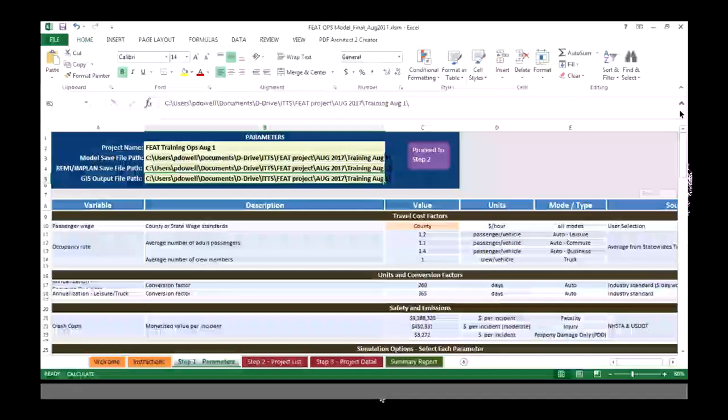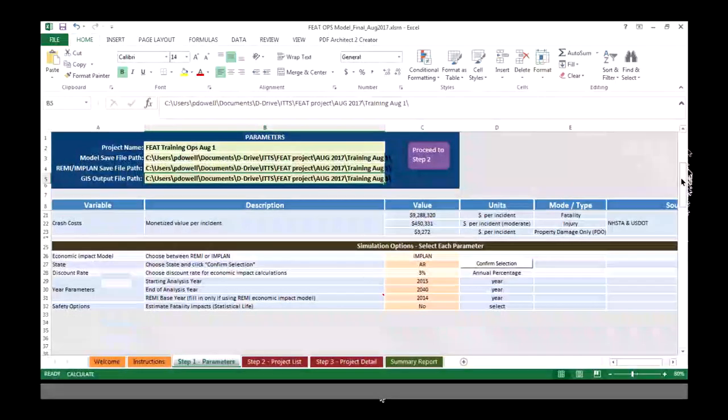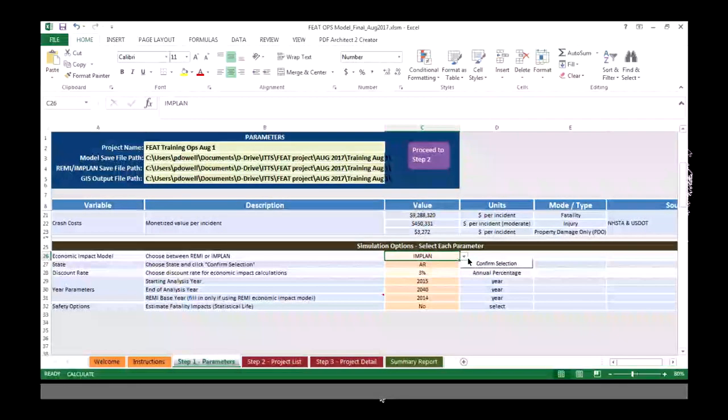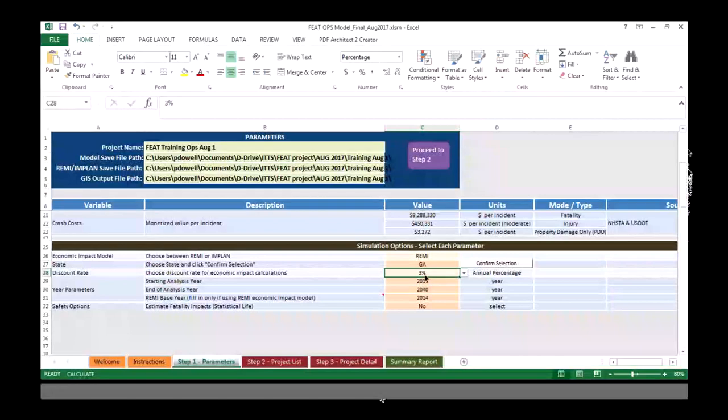Okay, so once again, you come down through here and you want to use county or state wage standards. So we're going to continue to use county on this. You can choose between your economic impact models, whether that be a REMI or M-Plan, and then you can choose the state. So let's use Georgia as an example here. Here you choose your discount rate, and we have the drop-down menu of 3 or 7, your starting year of analysis, and again, the drop-down menu, so you could pick any of these.